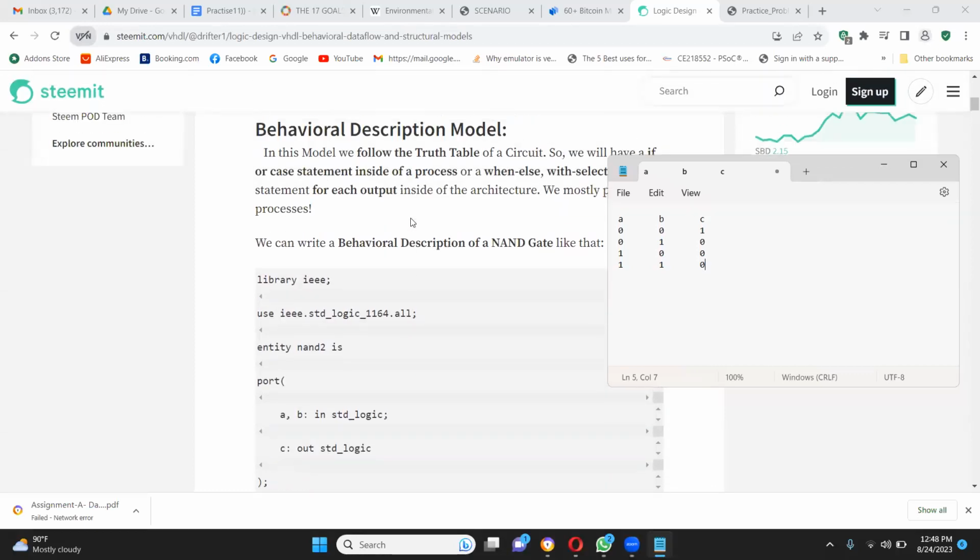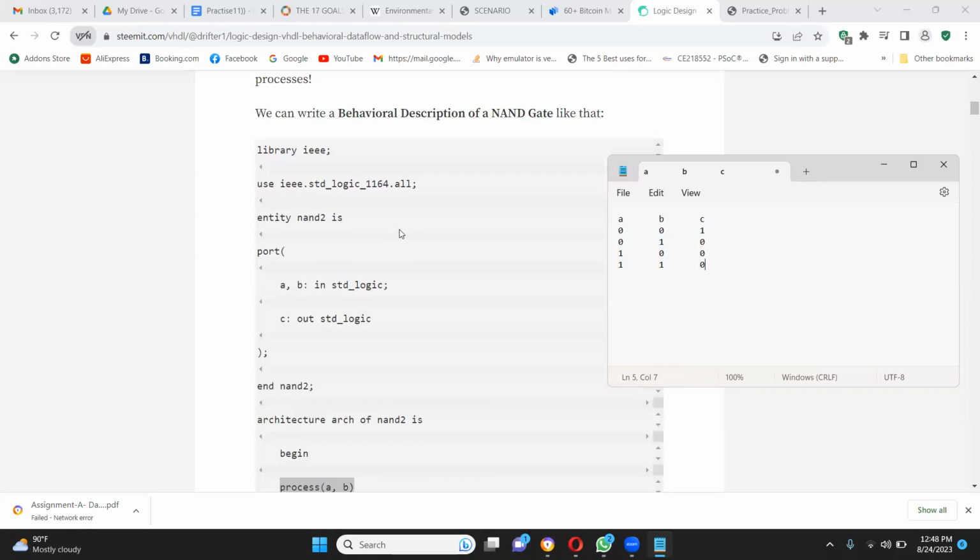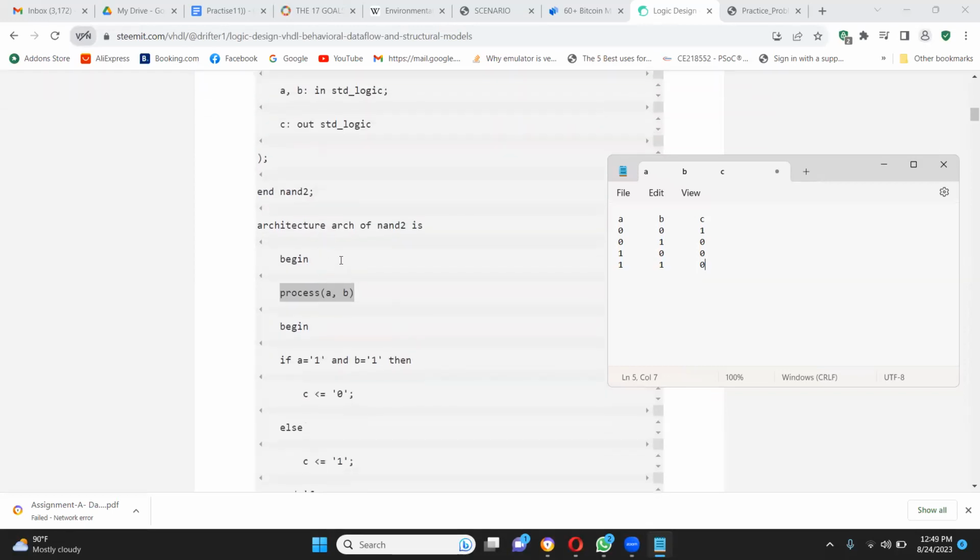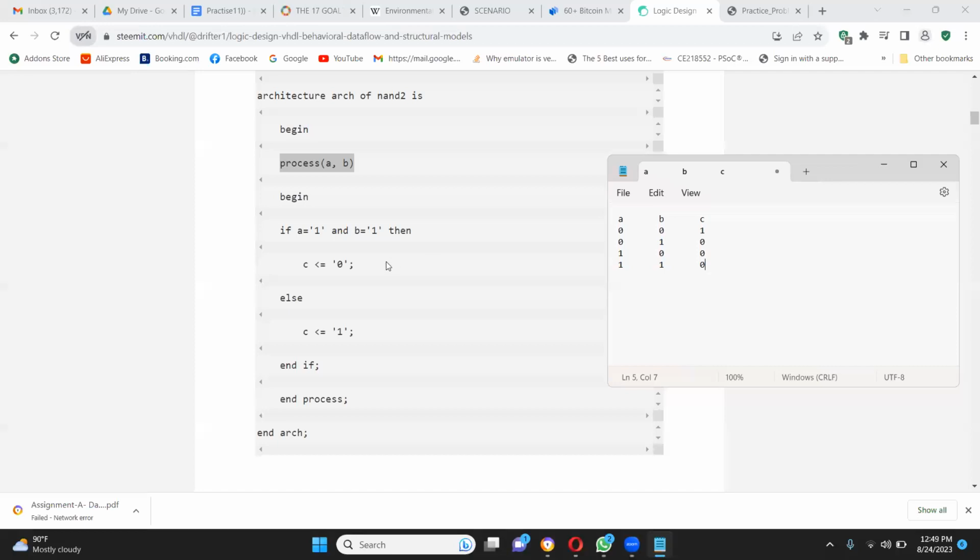Correct me if I'm wrong. This is a NAND gate. This is not a NAND gate. This is a NAND gate, sir. You got confused now. I mean, I'm seeing the code. Code is wrong, right? I think my truth table is wrong, right? Yeah, your truth table is wrong, sir. This is fine, right? 1, 0, fine.